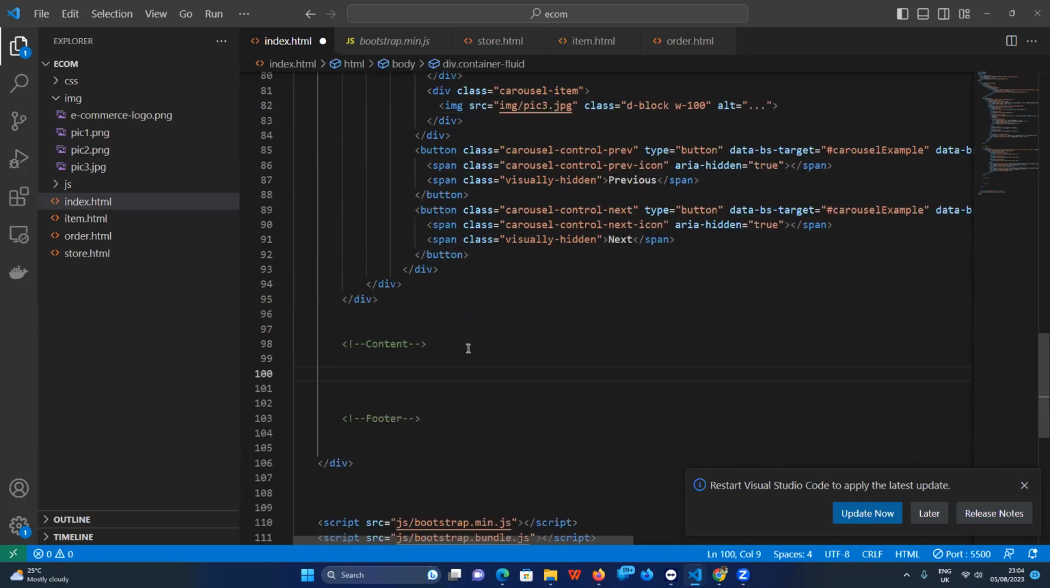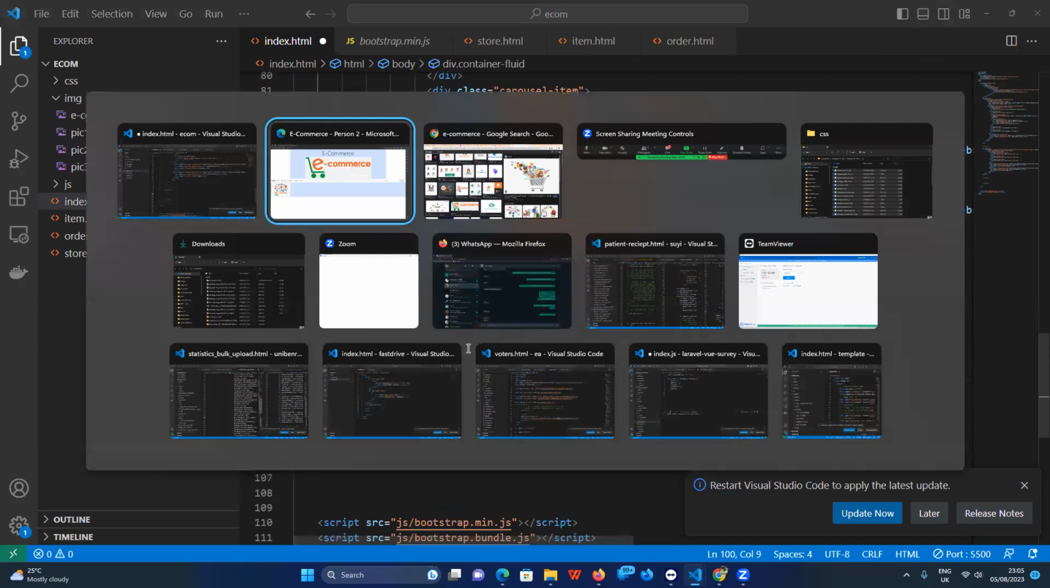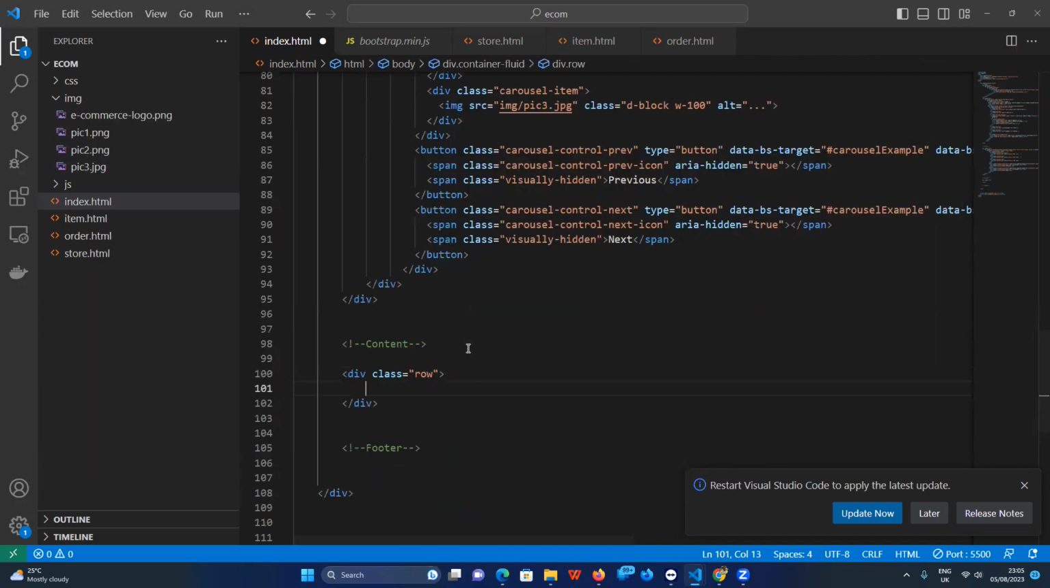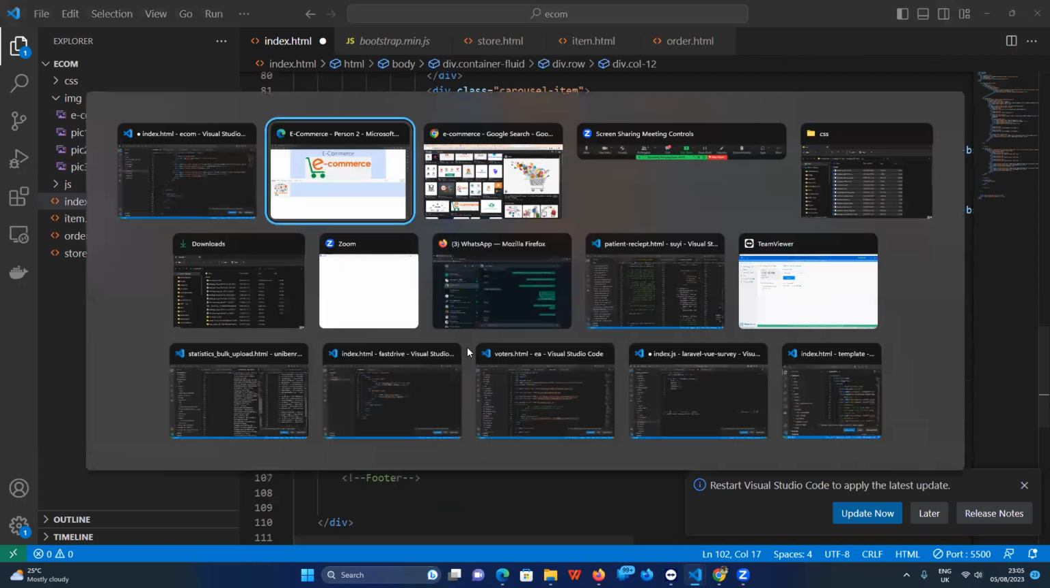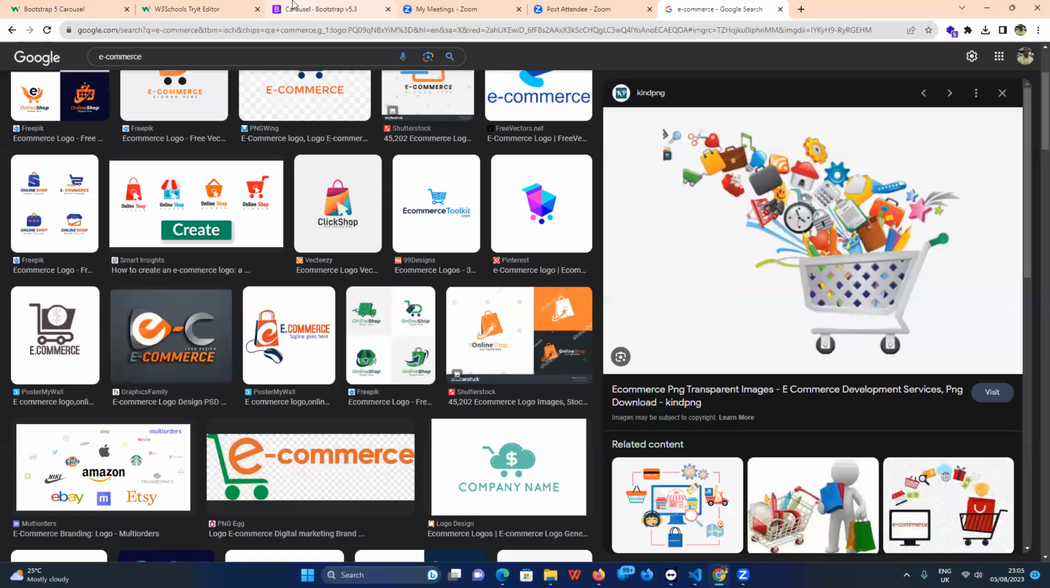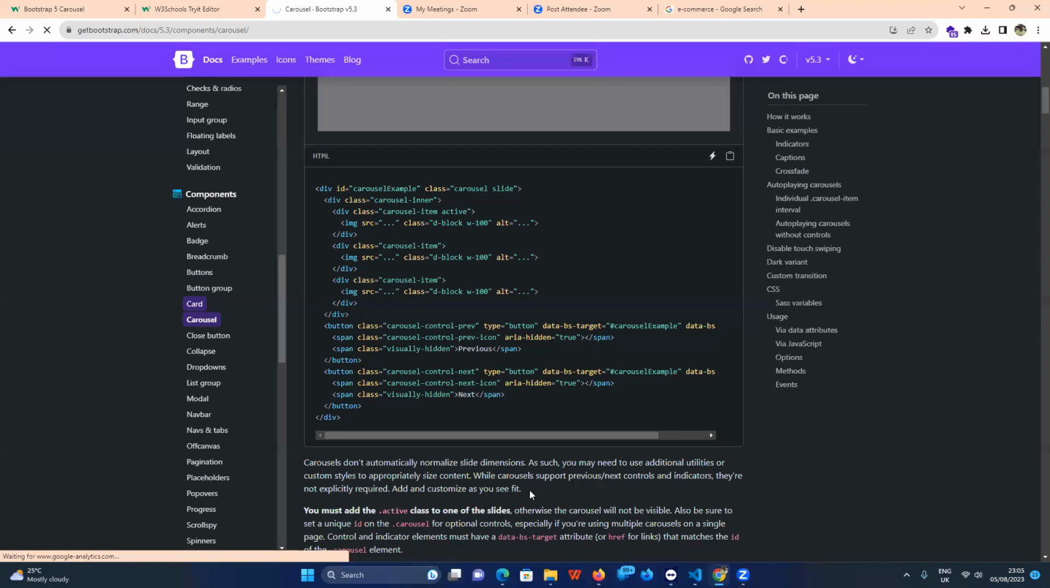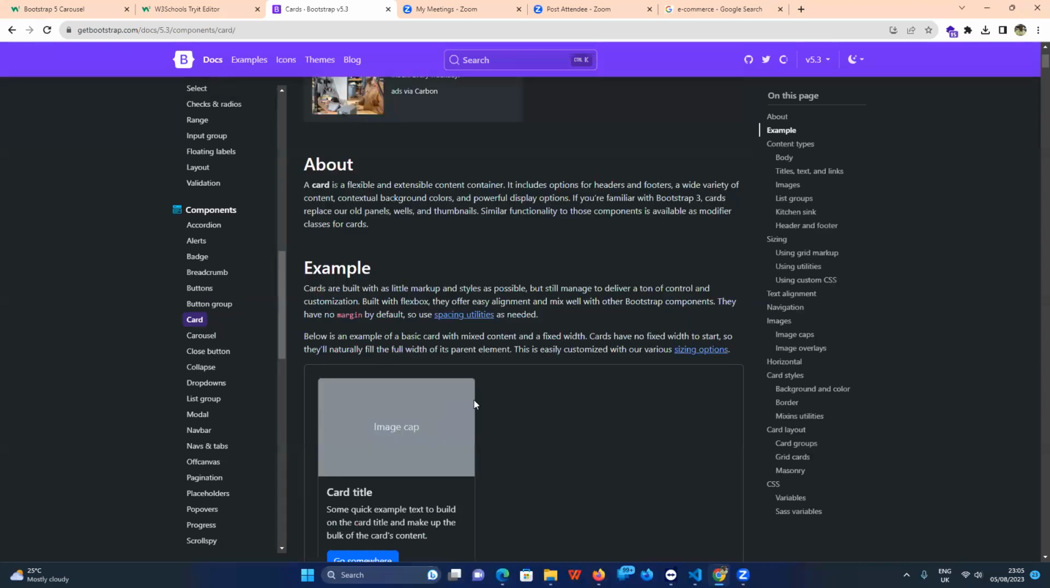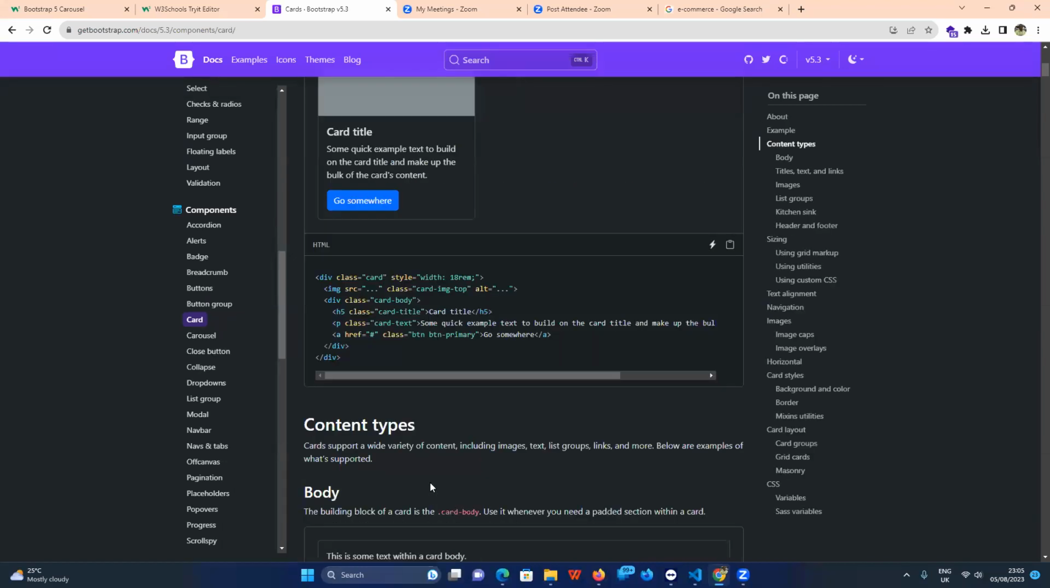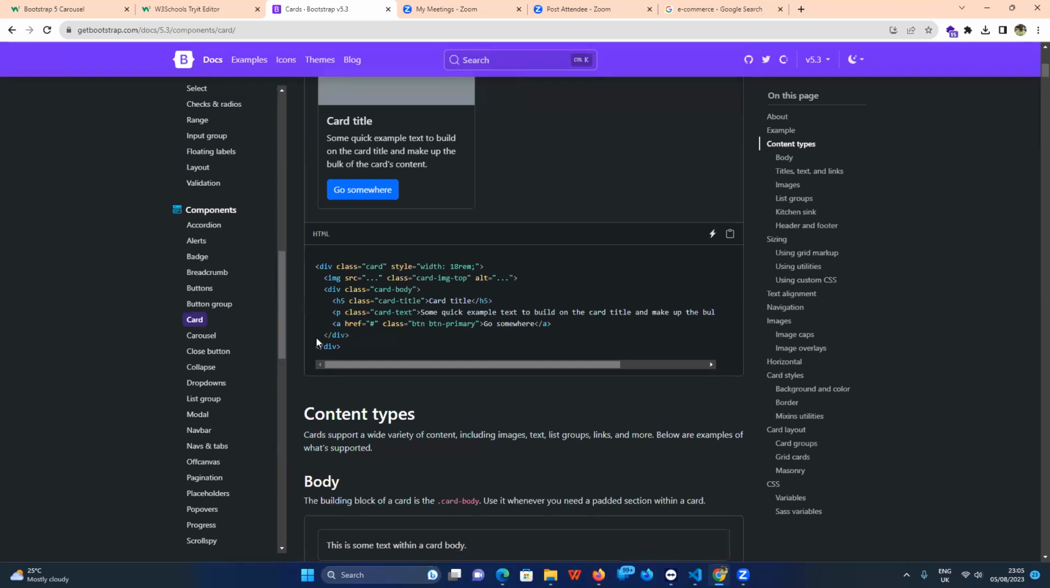Okay, now for content, we're going to work with cards. So let's go and pick cards. Before then, let's get a row. Let's get the col-12. Okay, so let's go back to Bootstrap and let's look for cards. Yeah, there we go, card. So cards going to give us something like this. So div class card and all of that.